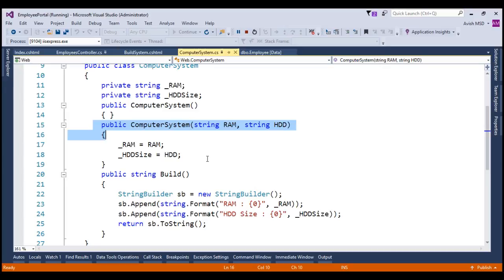In these kinds of situations, the builder design pattern comes to our rescue to address these problems. In the next session, let's discuss how we can address these problems using the builder design pattern.